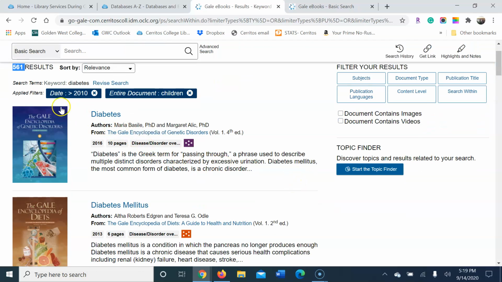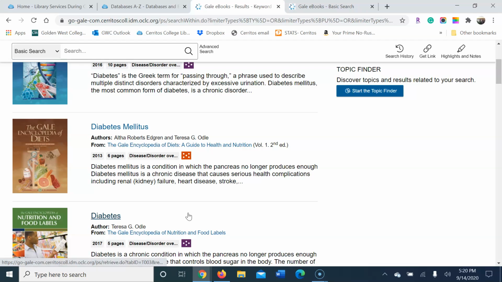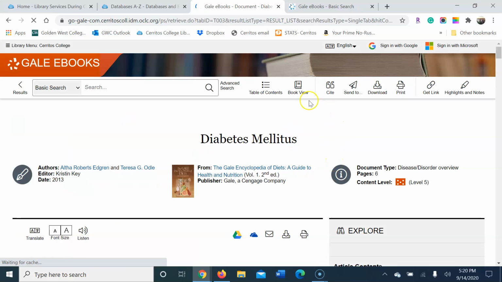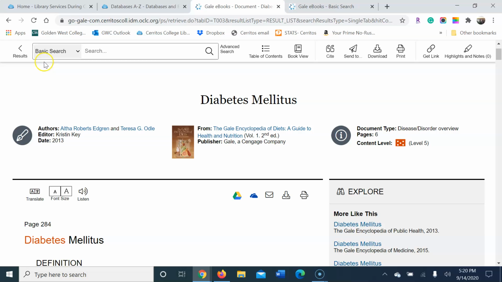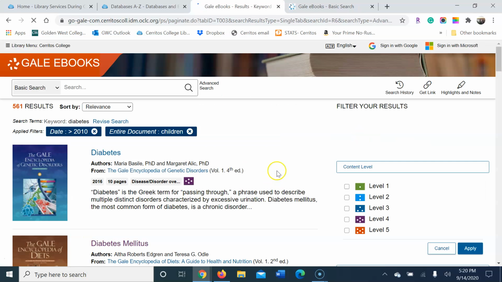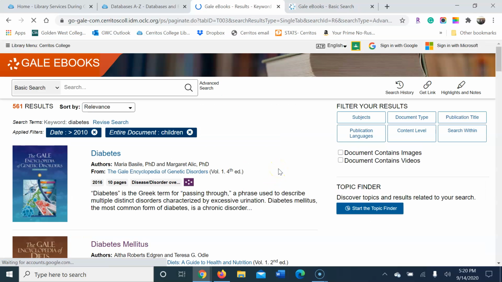And you can see this article here also mentions children. That was the one that we had just clicked on. But you have a lot of different options as well. Every title that you click on will look exactly like it did before. You have the option of sending it to yourself, looking at the citation, or you can simply download it to whatever computer you are at. So these are a couple different ways that you can use Gale eBooks to narrow your results.